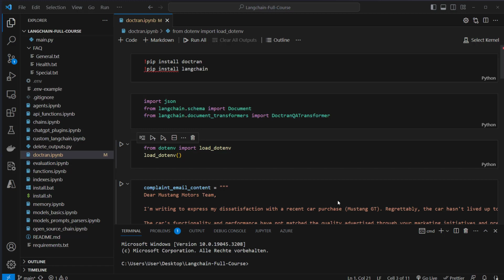Hi, in this video I want to show you DocTran, a new library which allows you to transform documents and extract information. It was just integrated into LangChain and is actually quite powerful. I will show you the capabilities of DocTran with some examples. You will find the link to the code in the description.